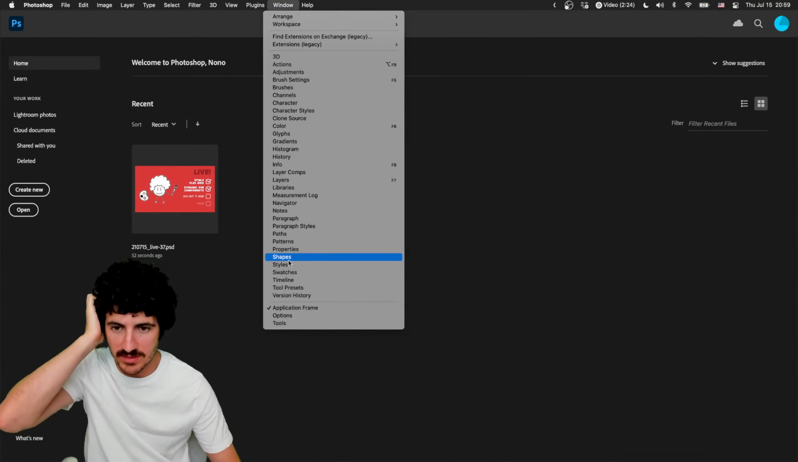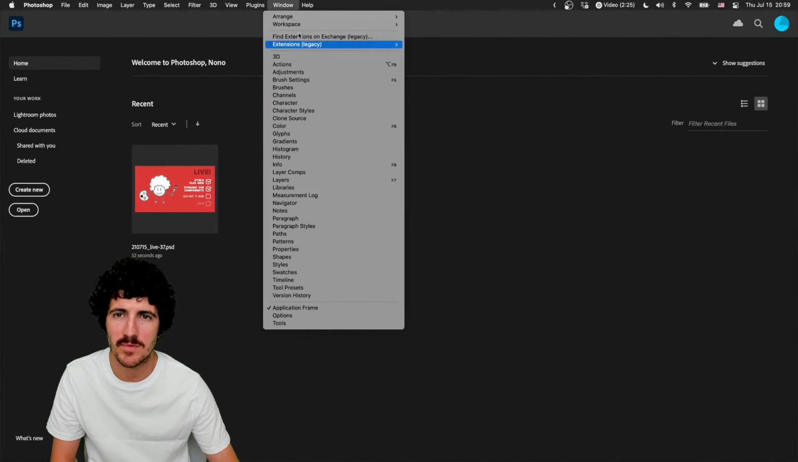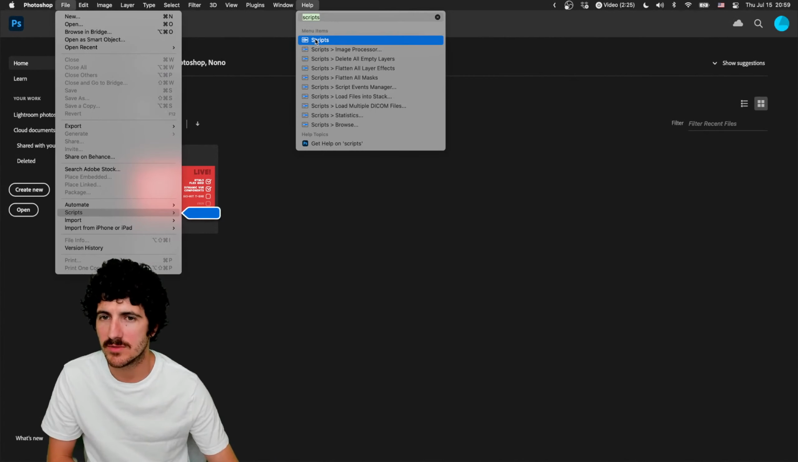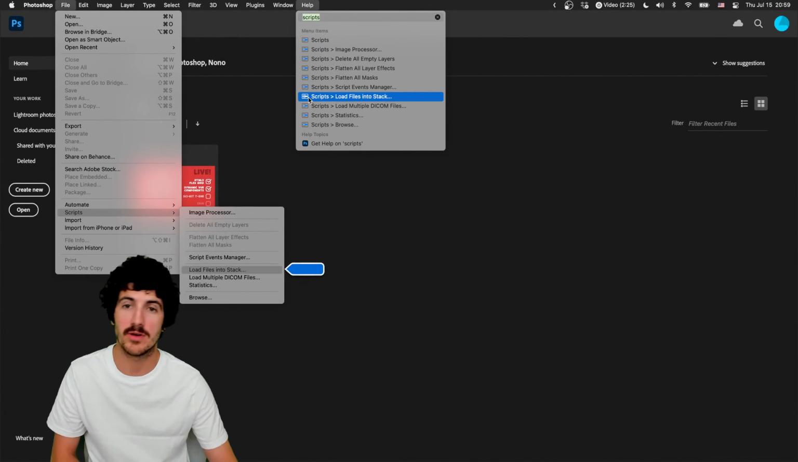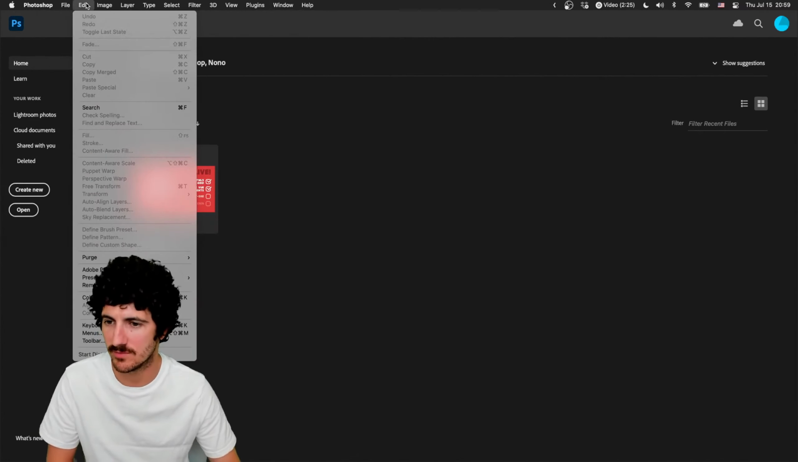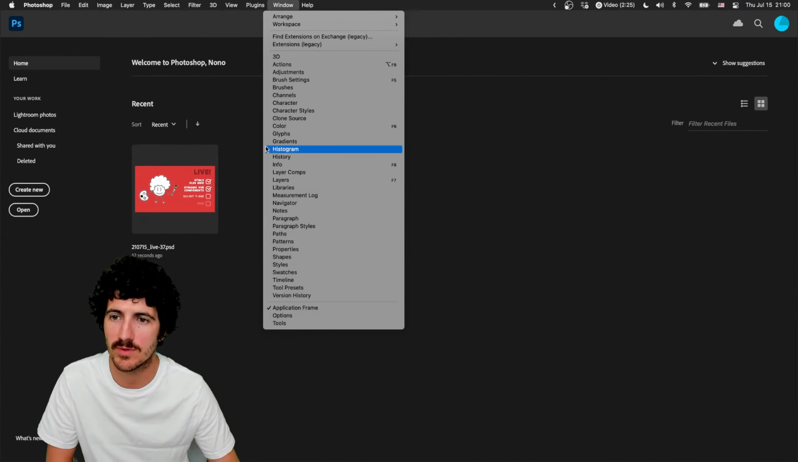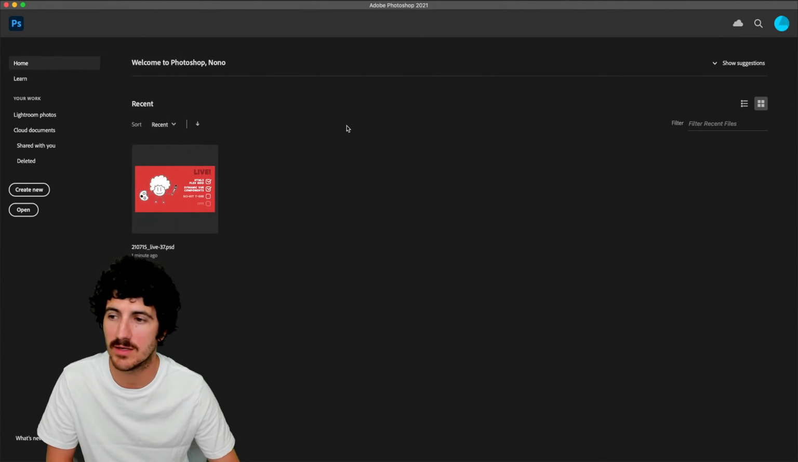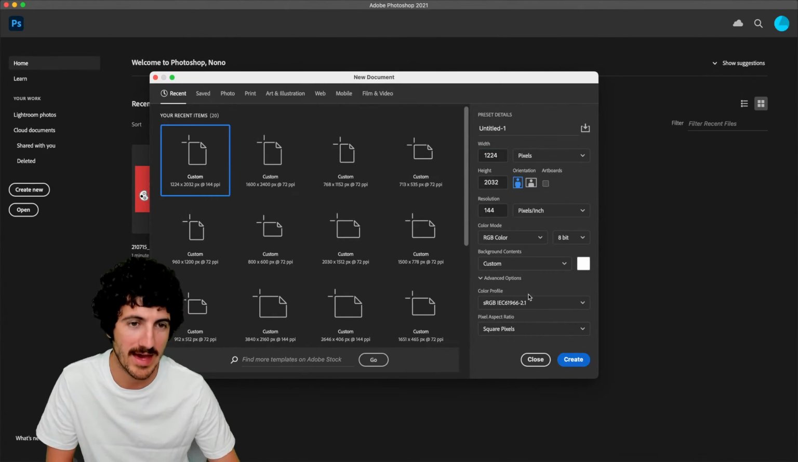There is, oh yeah, there is a scripts panel, right? Let me see. Scripts. I don't remember now where it was, or maybe they removed it. I'm not sure. But yeah, you can automate Photoshop. And one way in which you can automate it is with actions.